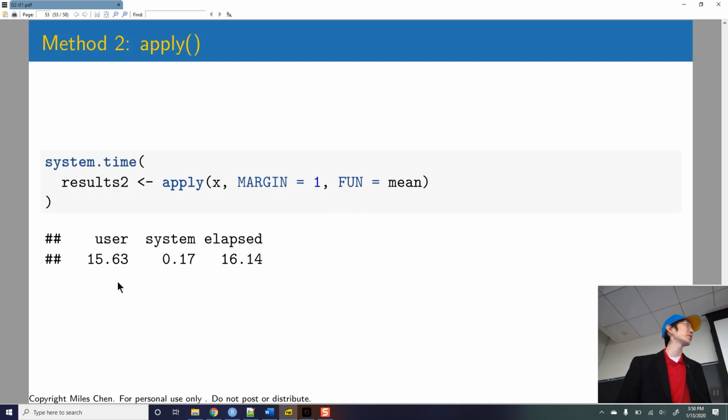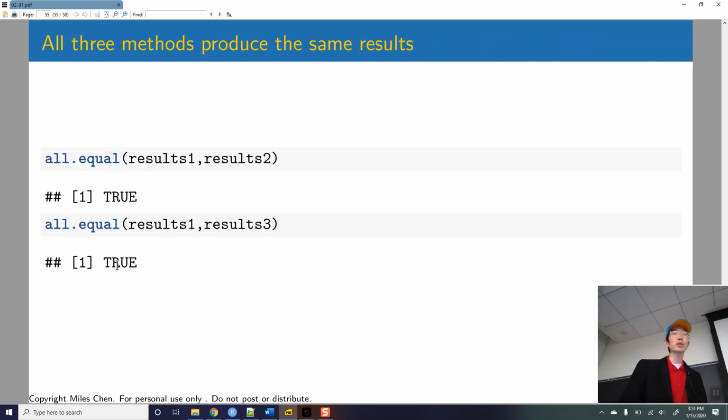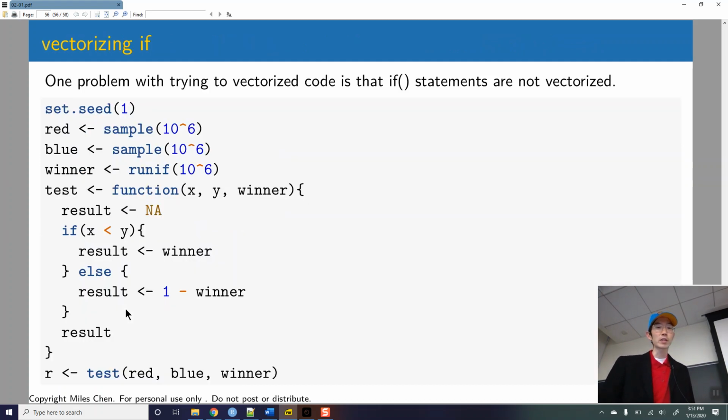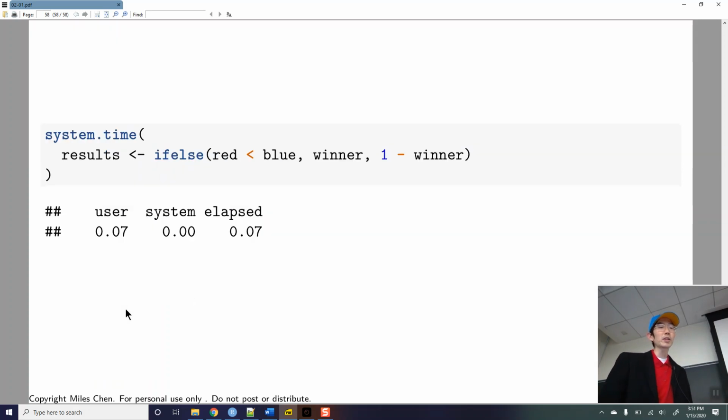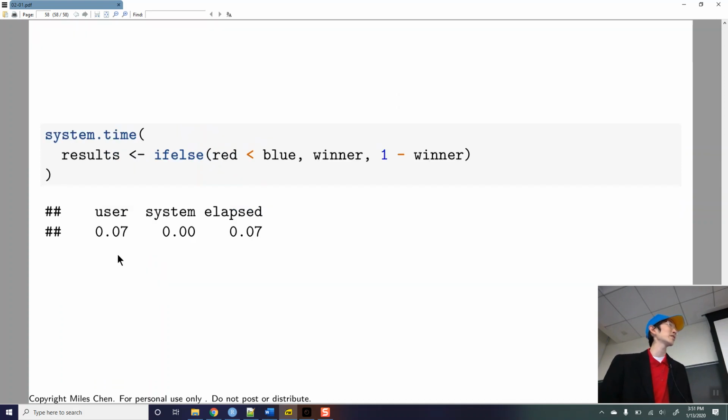Look how fast rowSums works. I can take each row, sum it, and divide by the number of columns. That's another way of calculating the mean. This takes 0.31 seconds. It's very fast. If you can think of a way to incorporate rowSums or colSums in your calculations, it's going to be better. And we get the same results in all of these. Then I talked about the ifelse statement. It's way faster: this takes 2 seconds, this takes 0.07 seconds. I'll expand on this, but we'll end there.